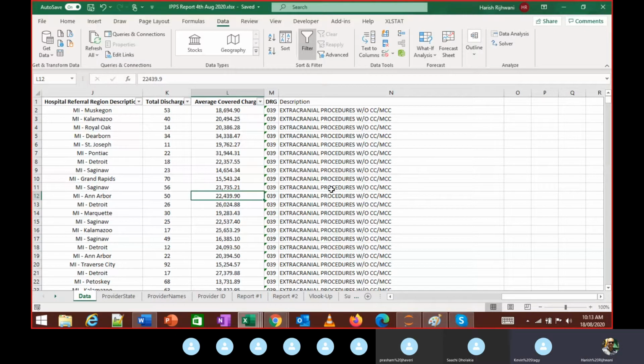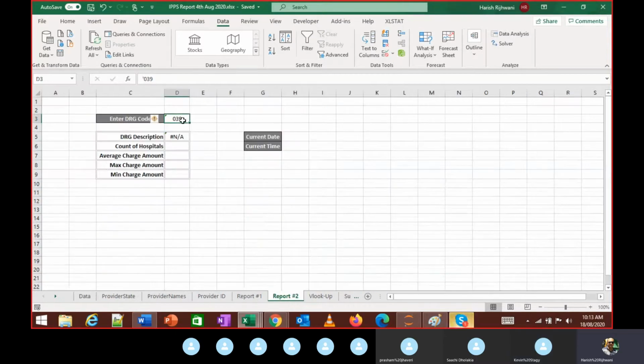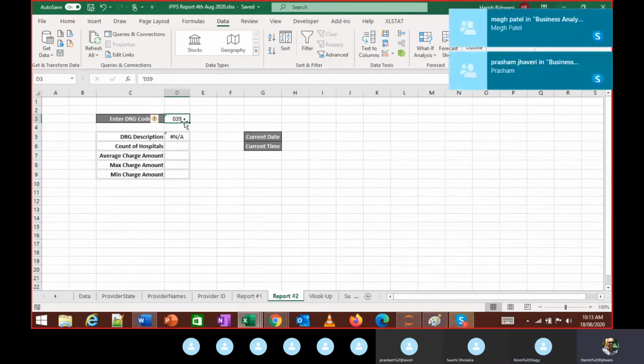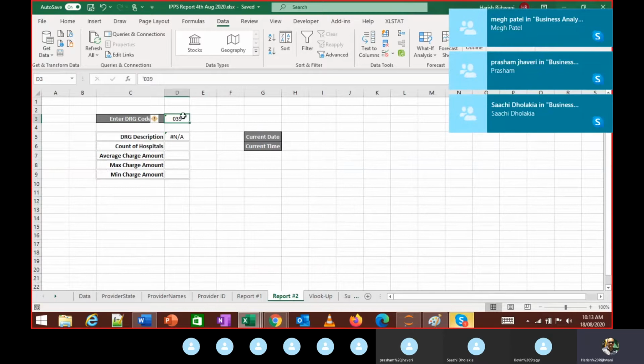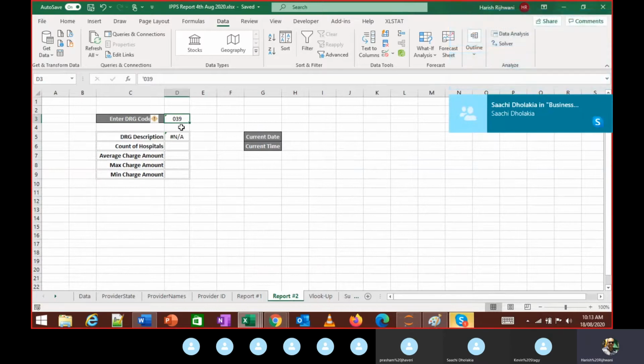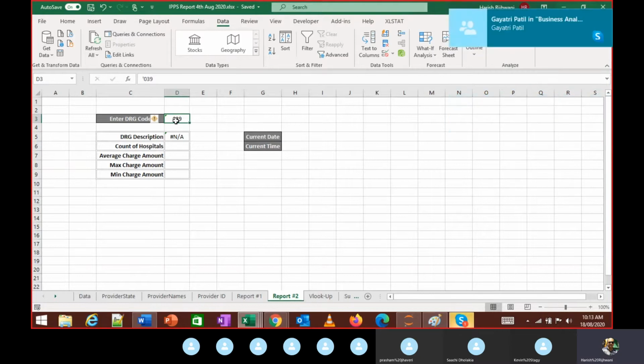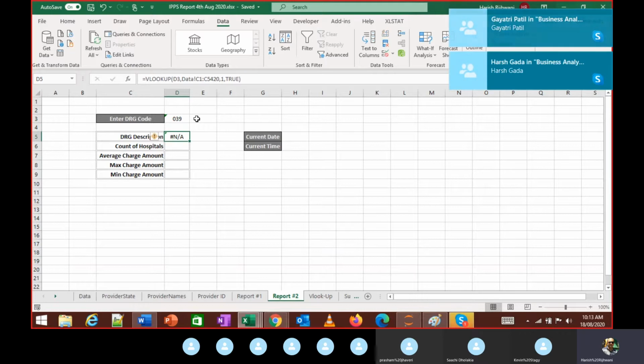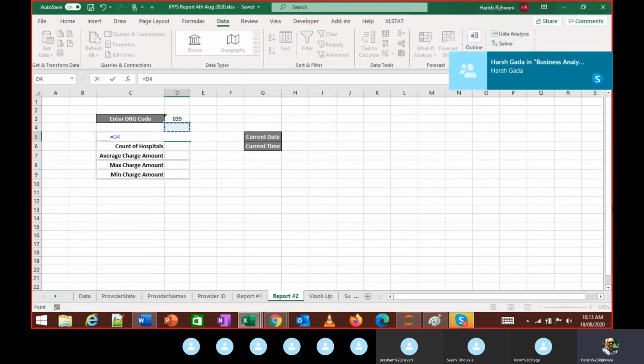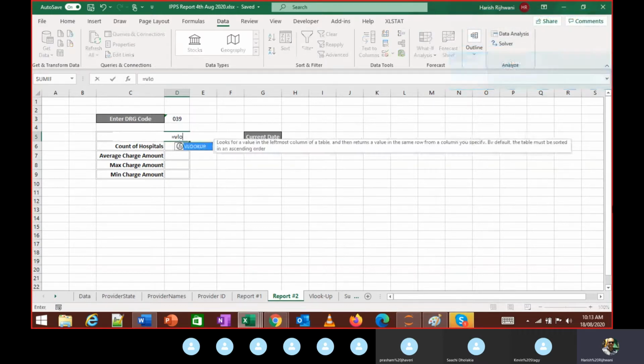But how does it affect the data, changing it to text? I will be able to look up the value 039 now. Earlier I would have had to change this data. The requirement was I need to enter 039, not 39. So now I can actually look up using 039. Now if I check this, we look up on this.